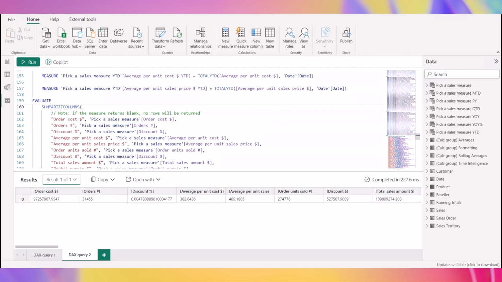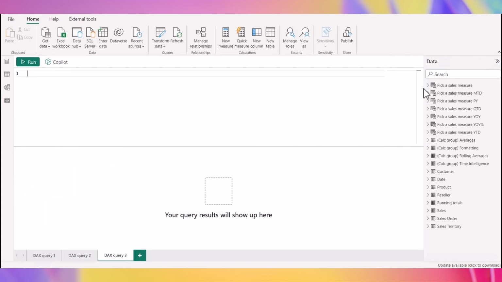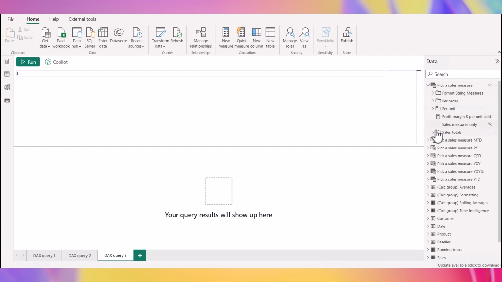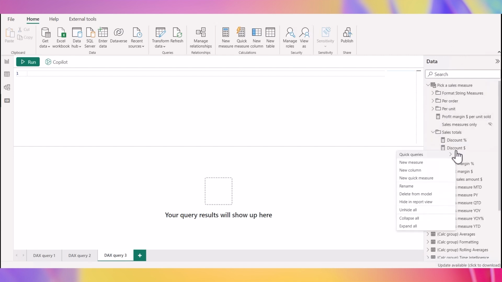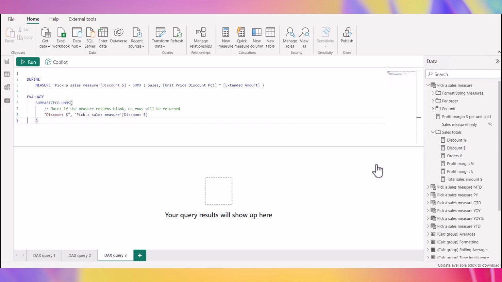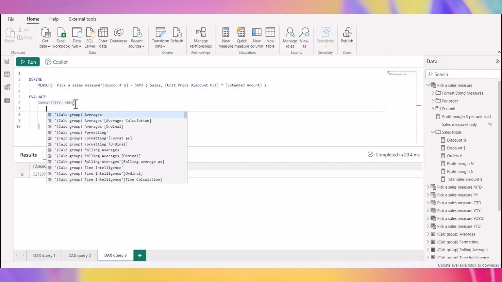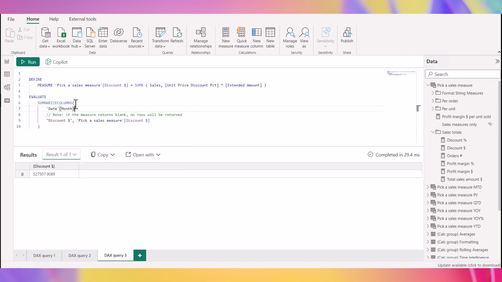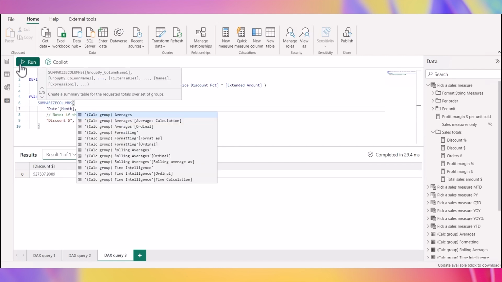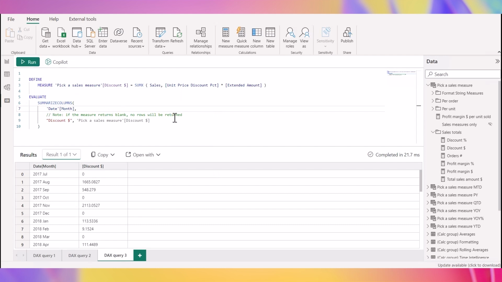So another thing those quick queries can do is I can now come over to a new page, and I can actually define a single measure. So let's go ahead and take a look at this discount, and I can say, just show me for this measure alone, and I can run it. And not only that, but now I have the summarized columns here. I can go ahead and I can add a group by column. Full IntelliSense. Full IntelliSense. And I can run this right here and see that come back.